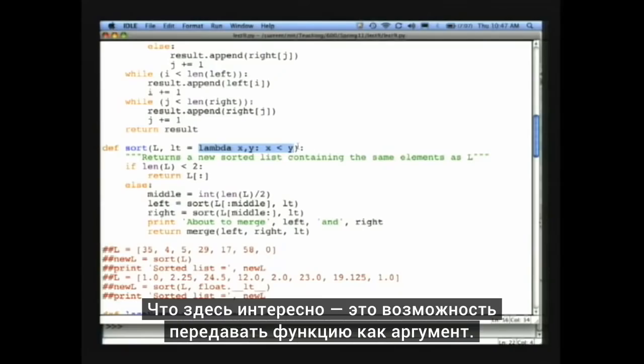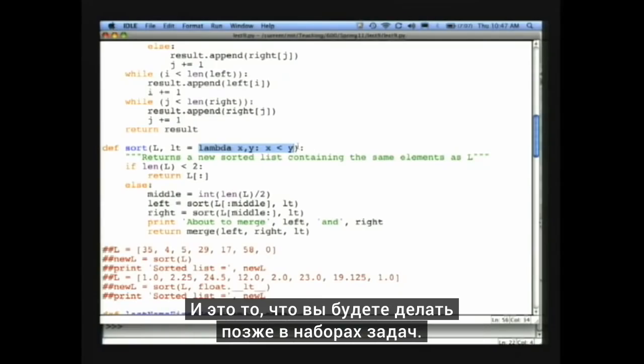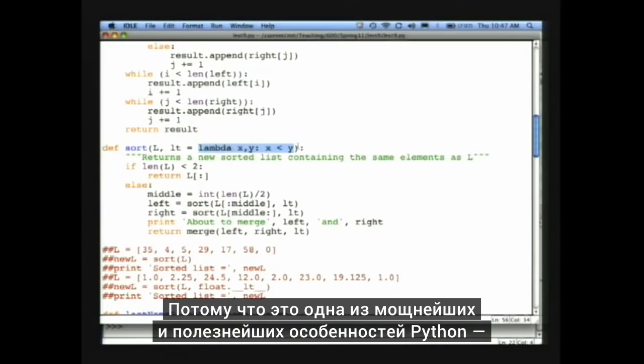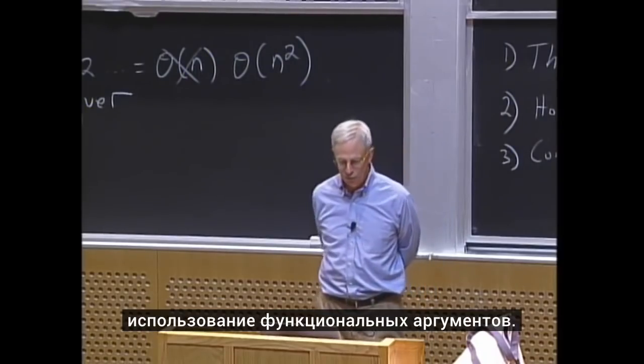What is exciting is having a function as an argument. And that is something that you will be doing in future problem sets, because it's one of the very powerful and most useful features in Python, is using functional arguments.